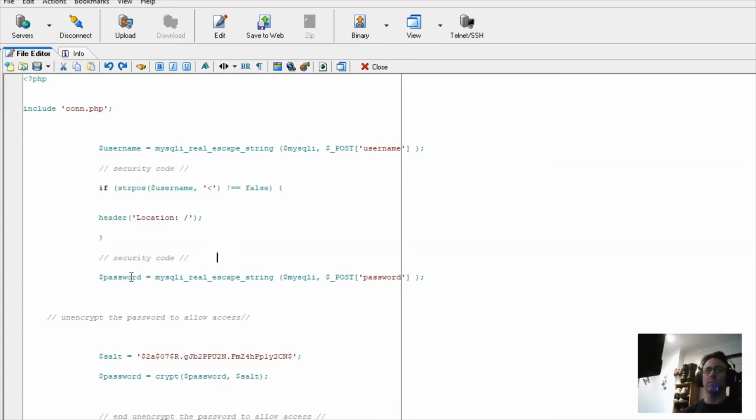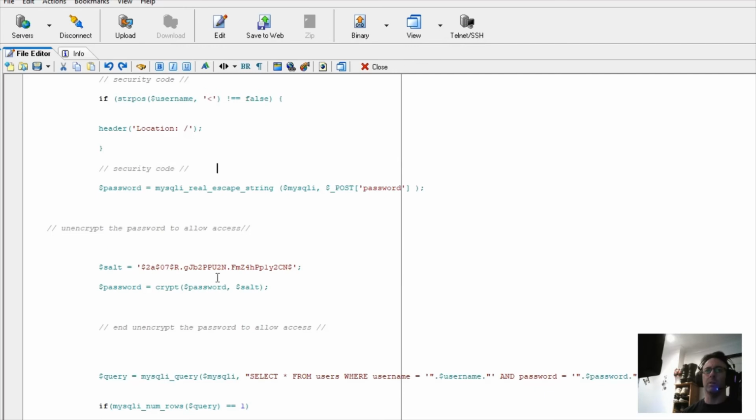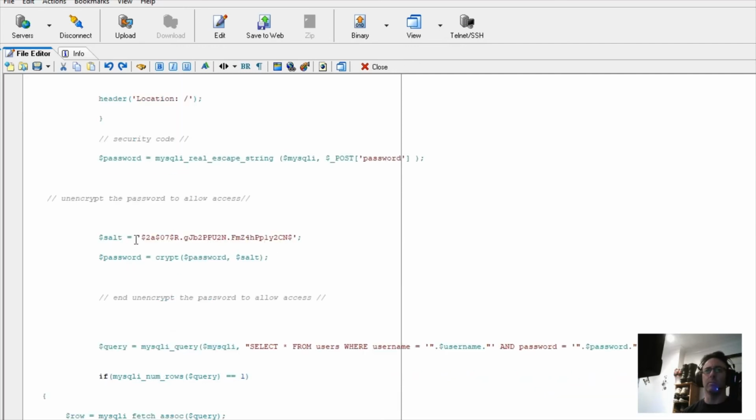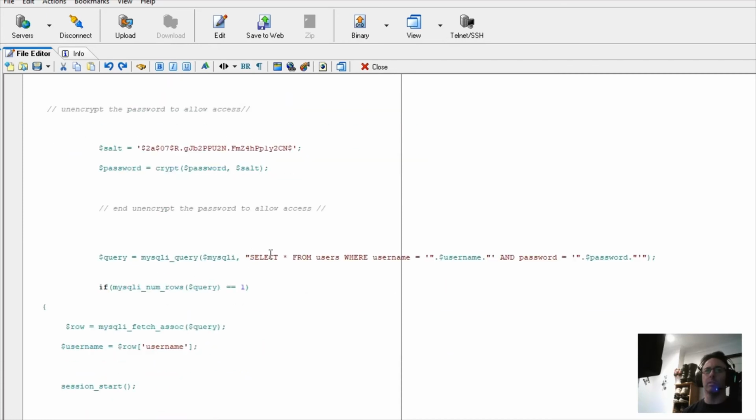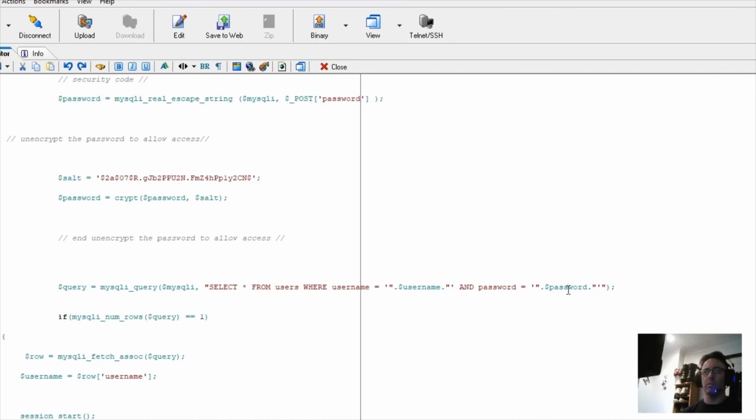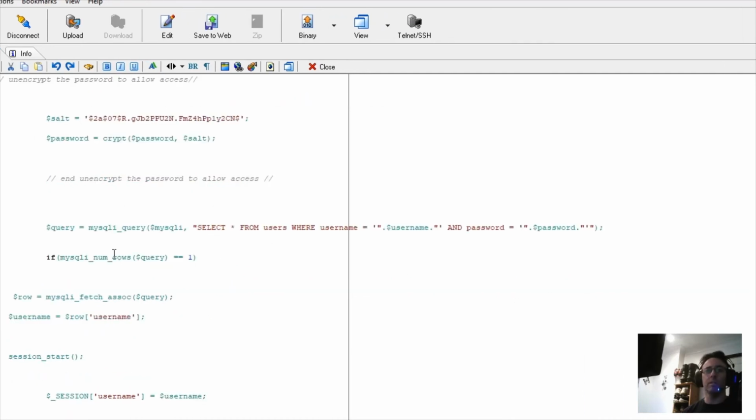Password, again there. Now we unencrypt the password to match it. So we get the password. Well, you're not unencrypting, you're just matching it to the one in the database. So we use the same style as we did on the register. Same bit of code. Then we select all from users where username equals username and password equals password. If there's a match like this, if SQL query equals 1, that's what we're looking for.